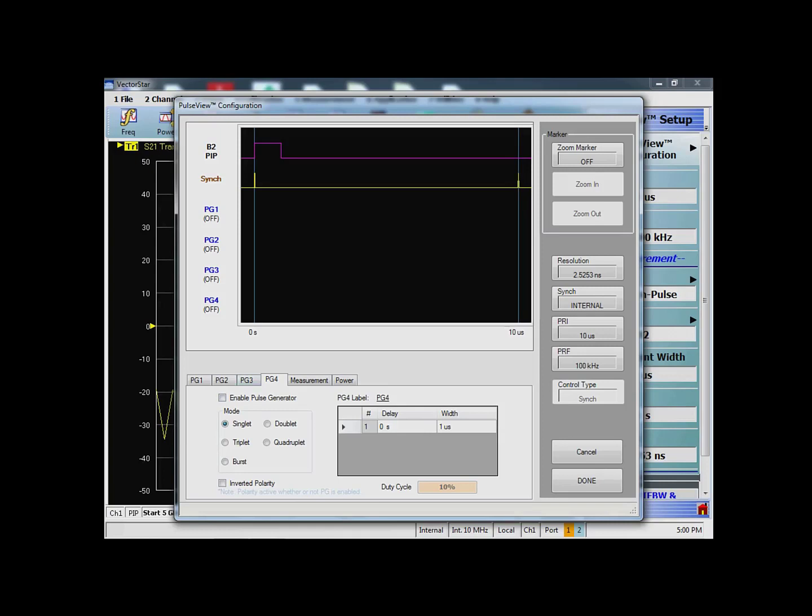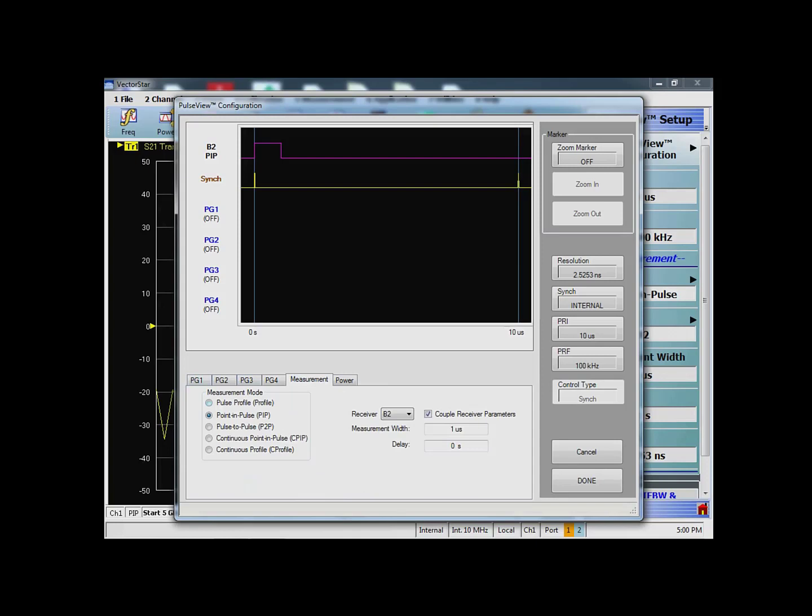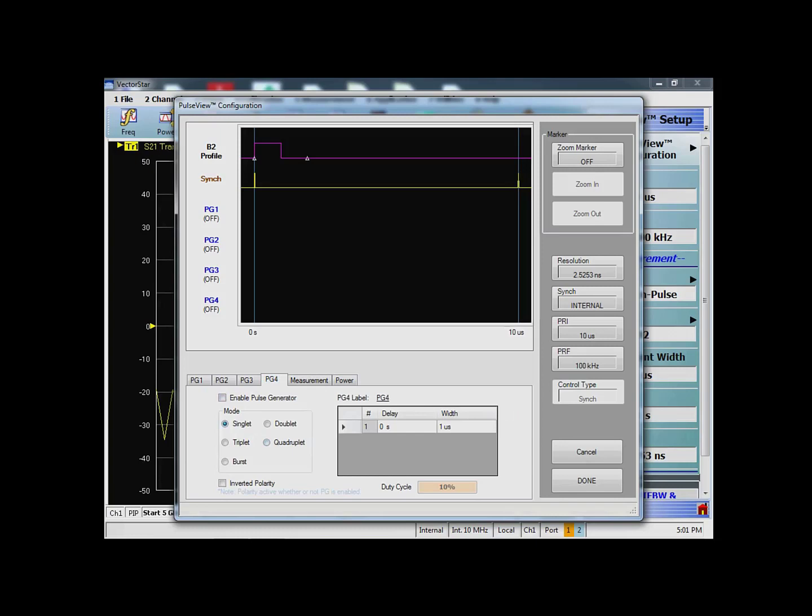So as I said, yes, we have 4 pulse generators, then we have various measurements, and as I was telling you in my first presentation, you can have a pulse profiling mode, a point-in-pulse, and a pulse-to-pulse. Then we do have some more interesting things, and this is not a part of this video, but if you guys are interested, I can do another session for you. So going back, let's first configure the pulse generator.